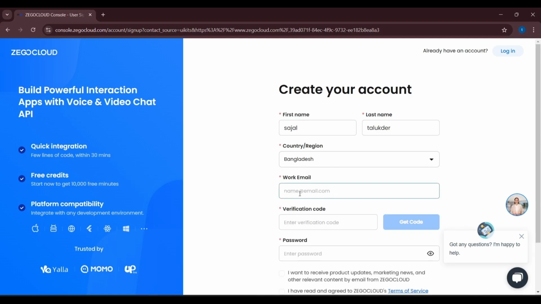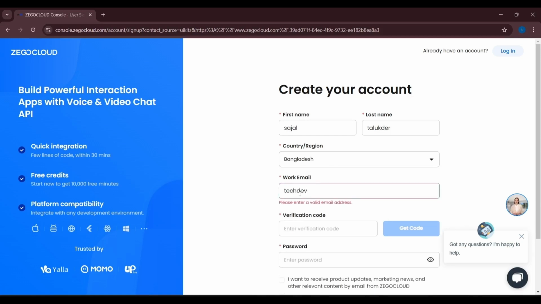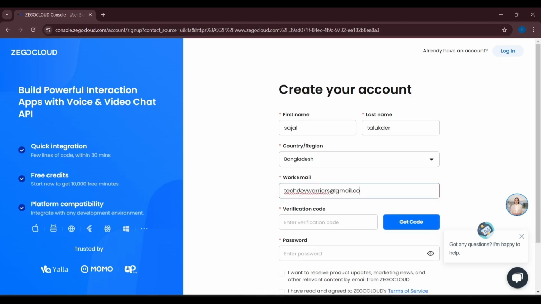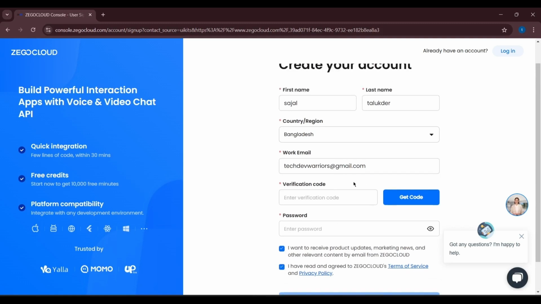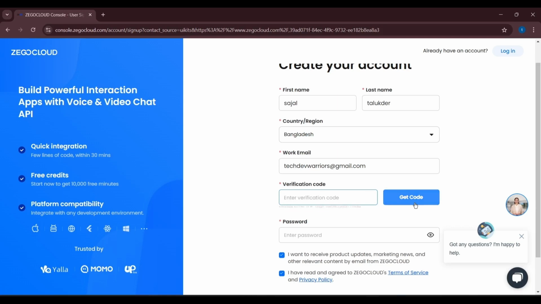and then I'm going to enter my email, TechDev Warriors at gmail.com. Then here I'm going to click to their privacy policy. Now what we need to do is we need to get a code in our email and then enter this verification code here to verify that our email exists. So I'm going to click here to get the verification code.